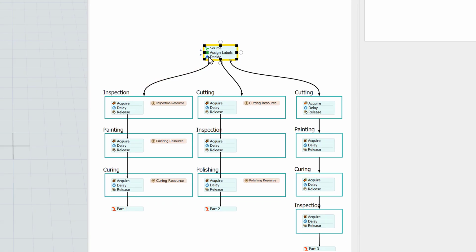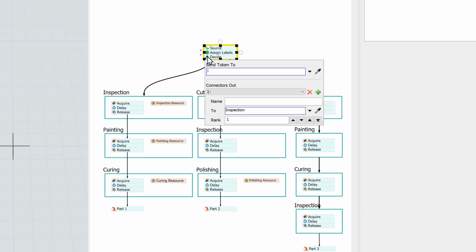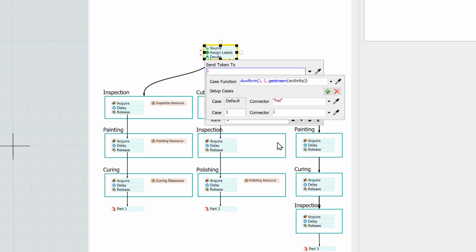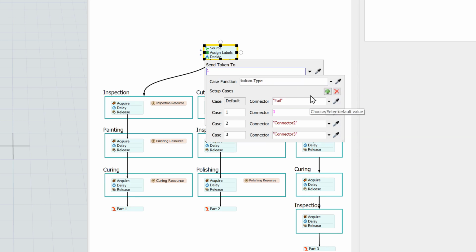Now let's look at what we want to put on this decide. Send token to. Okay, we want to use either this option or this option. Use this option, connector by case. The case function will be a reference to the token label we called type right there. Token.type. And there will be 3 cases. Case 1, 2, and 3 and a default which won't get used. Connector 1 for case 1.